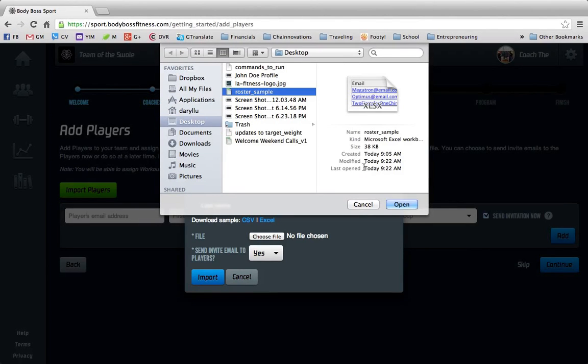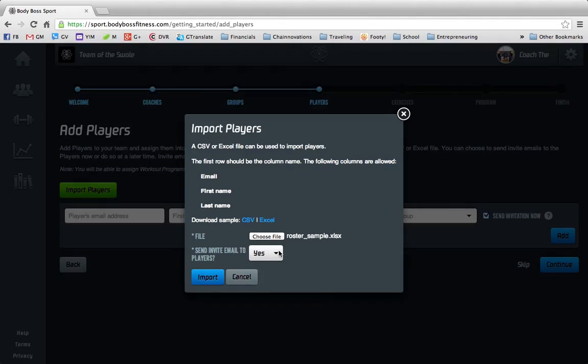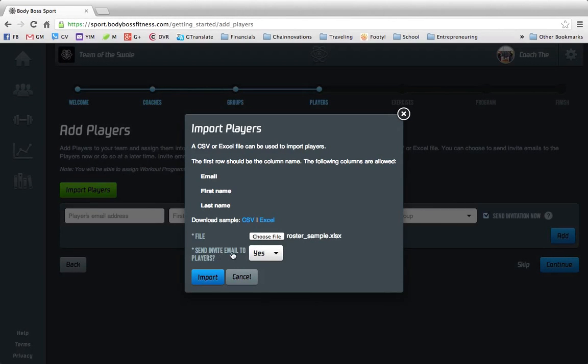So roster sample, we'll hit open. Here you can actually send the invite email to the players. All this is an invitation that goes out to the players to join your BodyBoss team. But no worries, you can actually do this at a later time. So for example, I'll just select no, so the emails won't go through. Instead, I'll just manually do that later. So I'll hit import.